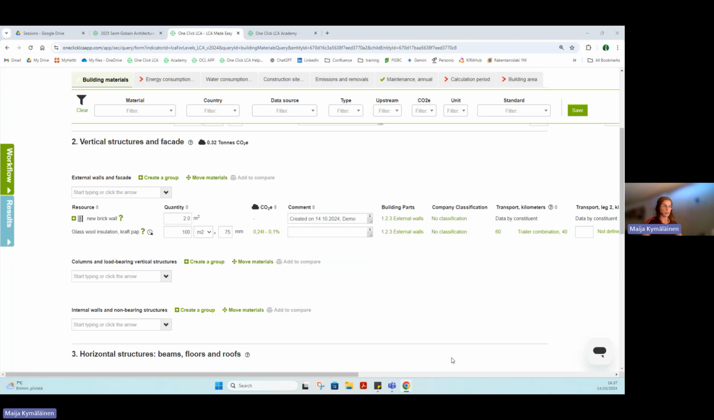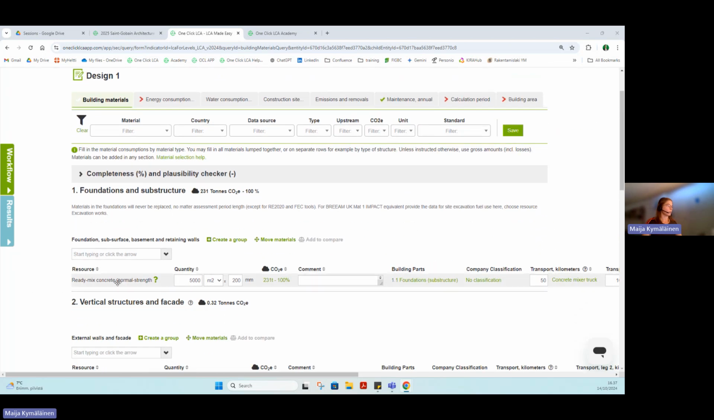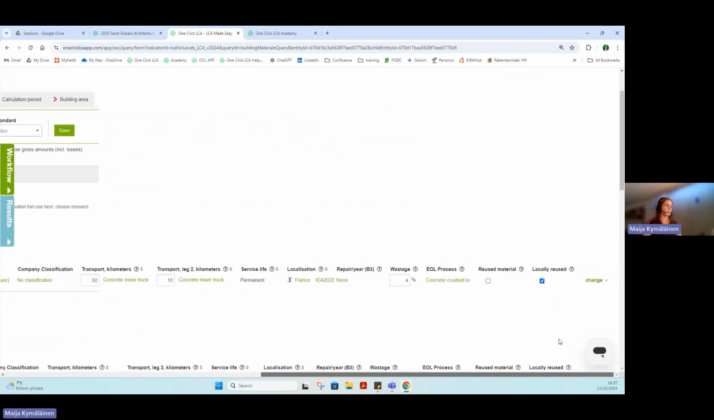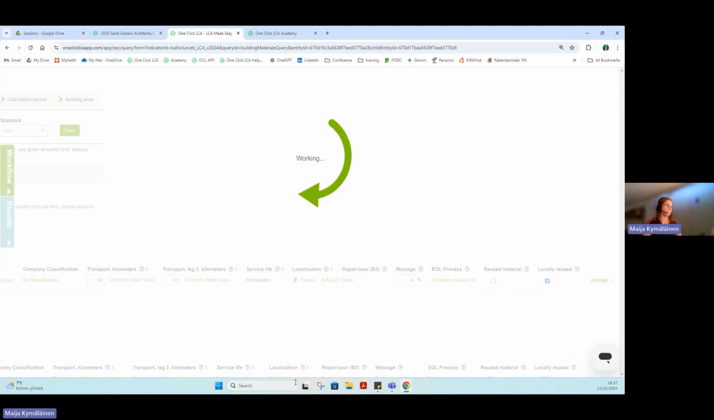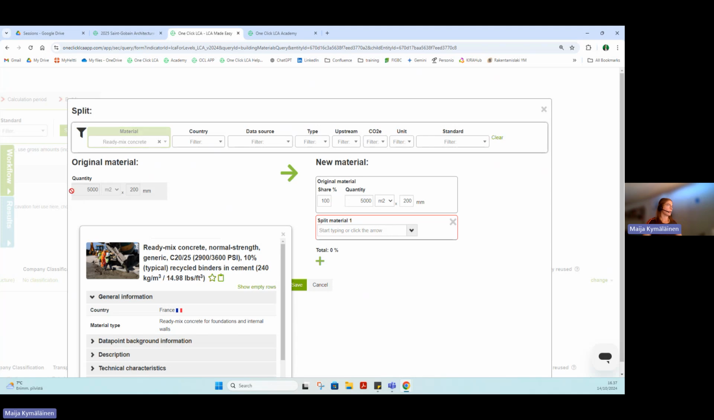Yeah, so that's it. And one thing you can also do, so for here, for example, we had the concrete. You can go to change, and there's also a function called split. I know that I want to add some rebar, reinforcement steel into my foundation. Oh, oops. Yeah, the filters might sometimes offer you something that you don't want. So if something is not working, you might want to check the filters.